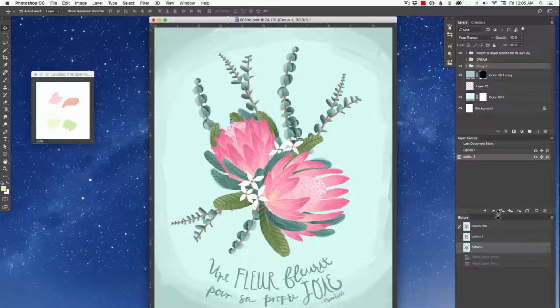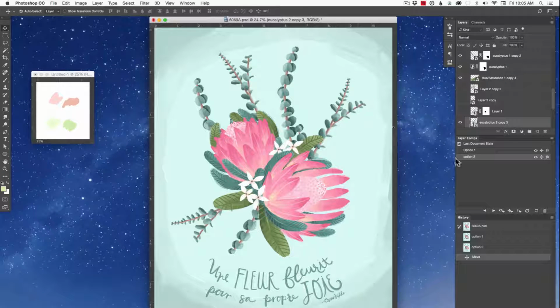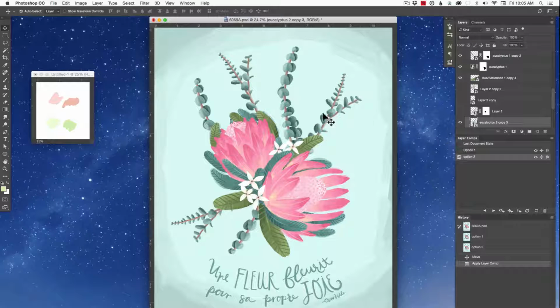Basically the same as layer comps, you just have more control over what happens in layer comps because it gives you options like you can update the visibilities of a certain option. If you decide that you made a mistake on option 2, you can kind of arrange it a little differently like this. And you'll see that it's unchecked now. But if I click this, it'll go back to where it was.